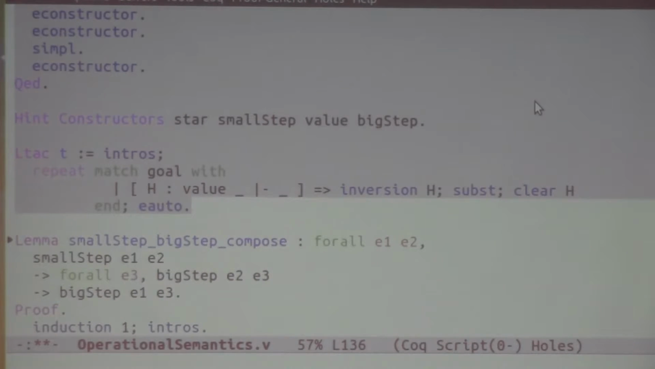Could you repeat about clear? It just removes that hypothesis that's named. It disappears from the goal. So you can't use it anymore. And in particular, this tactic won't see it and get stuck in an infinite loop by repeatedly inverting the same one.